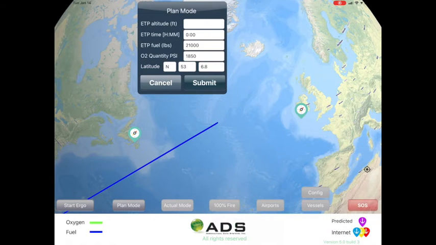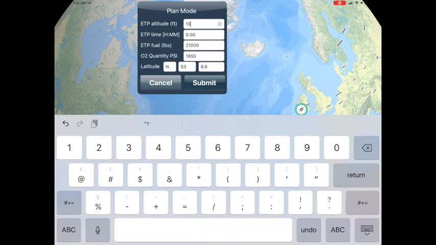In the plan mode, all of this data, with the exception of the oxygen quantity, can be found in the ETP analysis of the flight plan. The first entry box, ETP altitude, is the depressurized altitude found on the flight plan. The ETP time is the time from the ETP to the diversion airport. Remember to use the longest time of all ETPs provided.